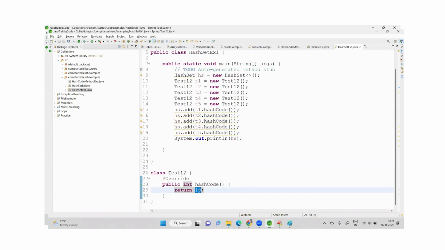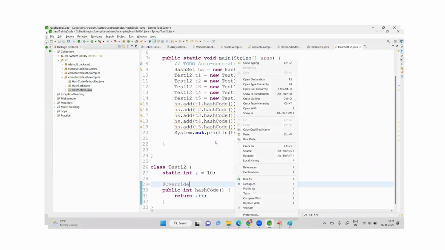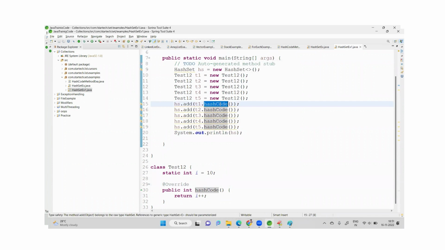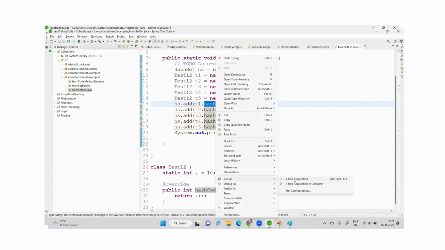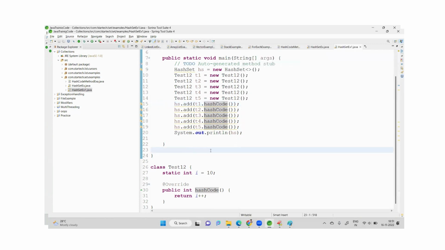Now if you return some other value here, for example static int i equal to 10, and I start here, i plus plus. Now see, if you call hashCode for every object, it returns 10, 11, 12, 13, like that. It returns all the values, 10 to 14, right? That's the functionality. So whenever we insert data into a HashSet, it will call the hashCode method.